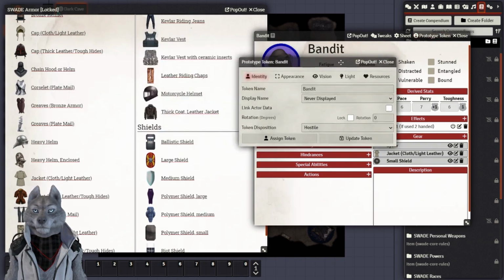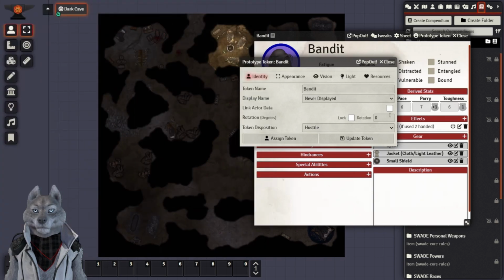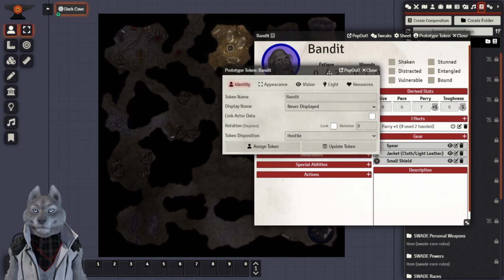Now for his token. Token name is never displayed. Link actor data is no, because each of these, as we pull them out, would be copied. So we don't want to link all the tokens to one card, otherwise they all suffer at the same time.